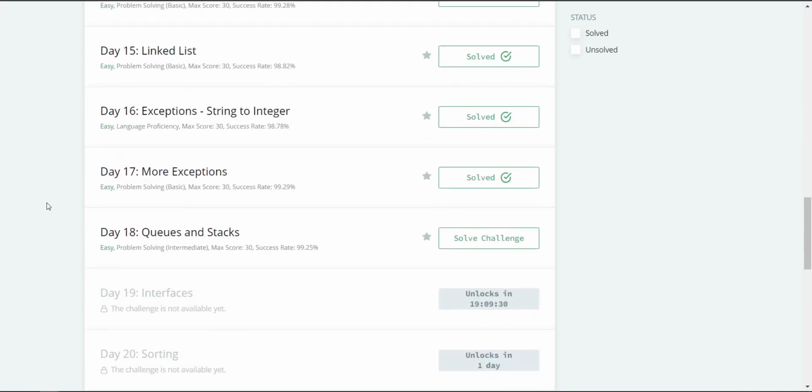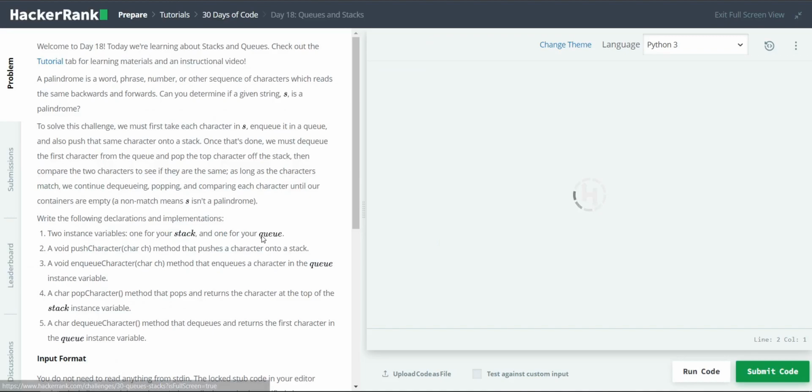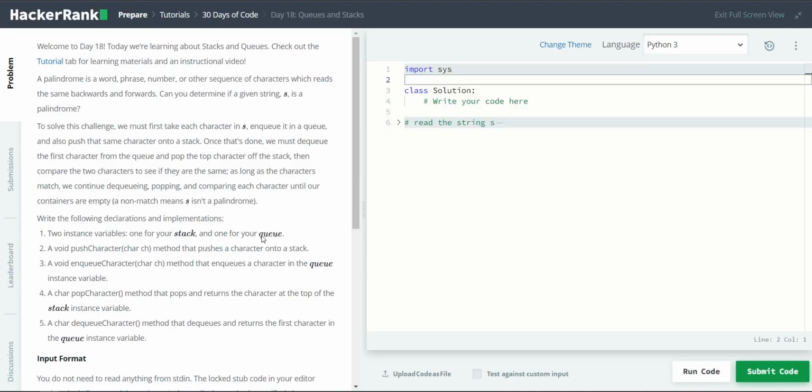It's the 18th day of the 30 Days of Code Challenge. The name of the challenge is Queues and Stacks. Okay, let's read the problem statement.